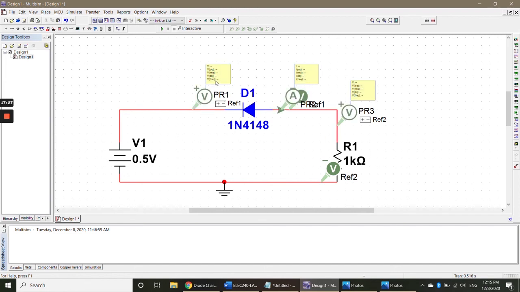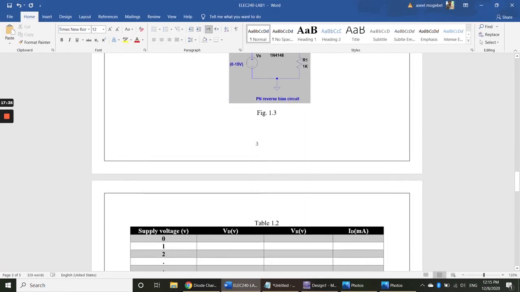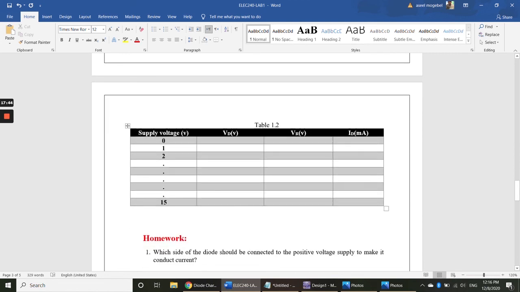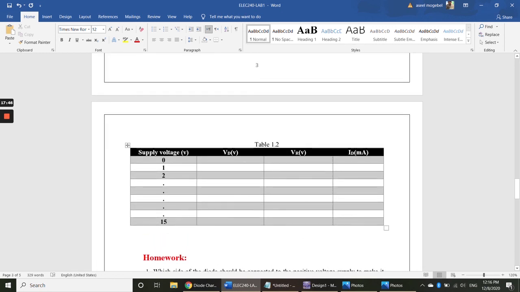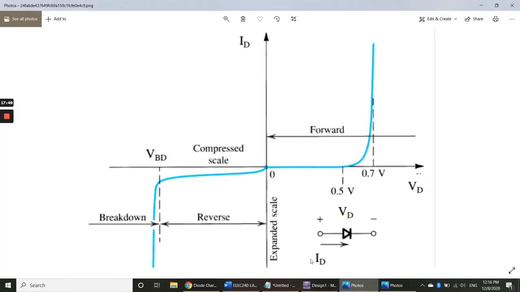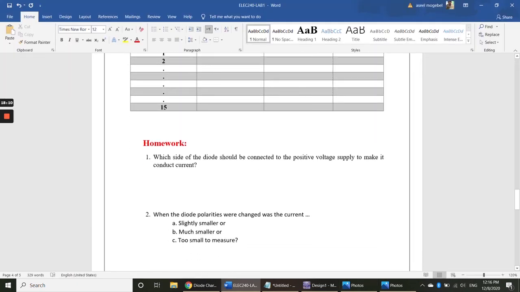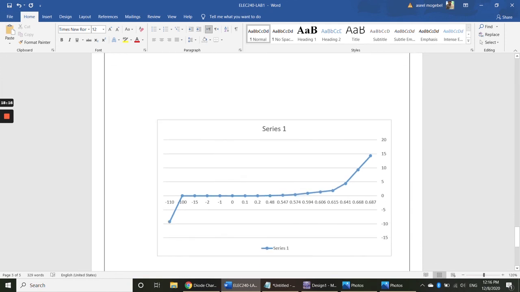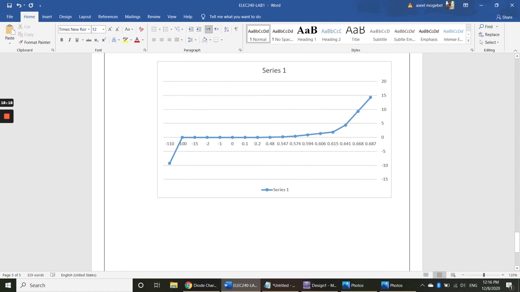Same thing, measure the voltage across the diode and the current through the diode. Take different values of the supply voltage according to table 1.2 and fill it. Also you can then plot it as a graph like this one in the reverse bias mode. And then you can simply answer these questions, and then we will need you to plot the graph in that Word file.